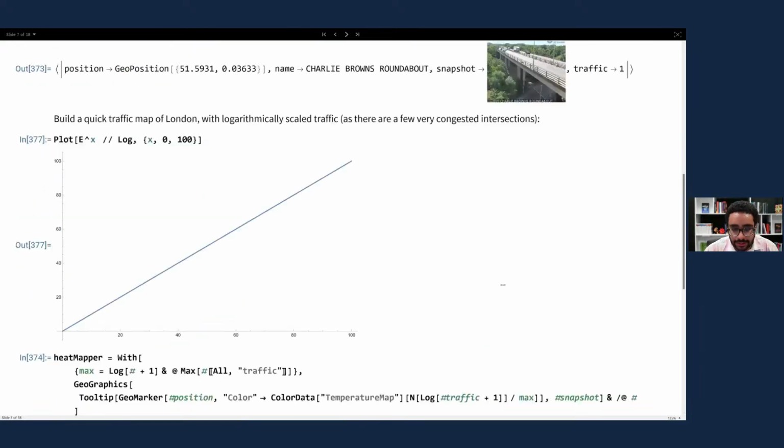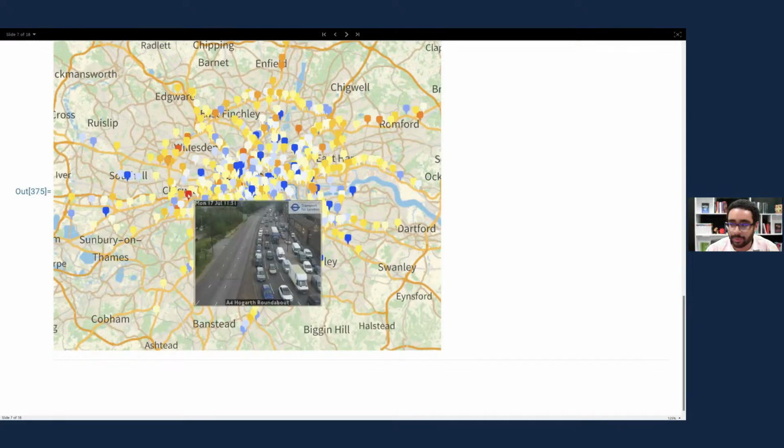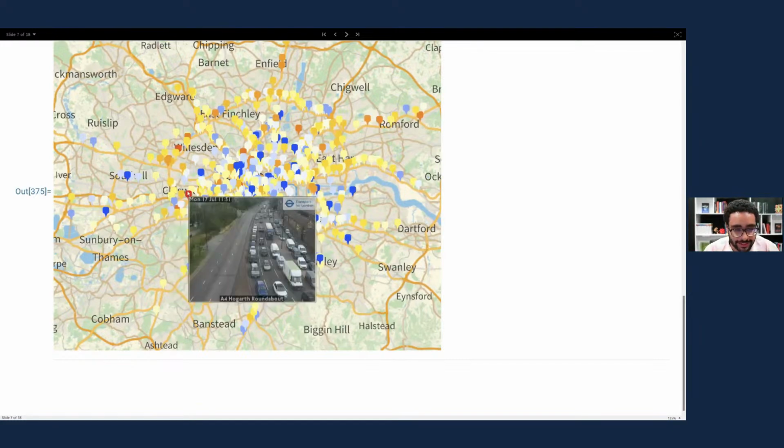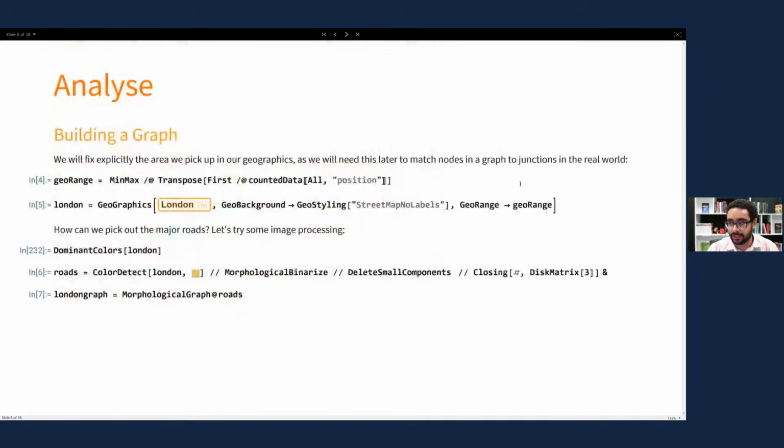So I claim that we've already got an impression of the traffic in London. It's not perfect, as Jim has pointed out, but we know that there's lots of cars here and not that many cars here, etc. So we've addressed the first half of the question, or at least as much as we're going to today. Now we have to address the second part.